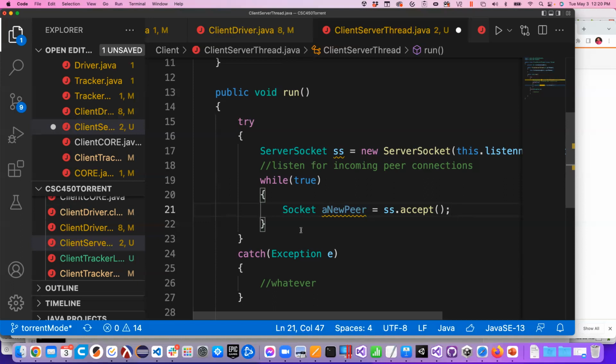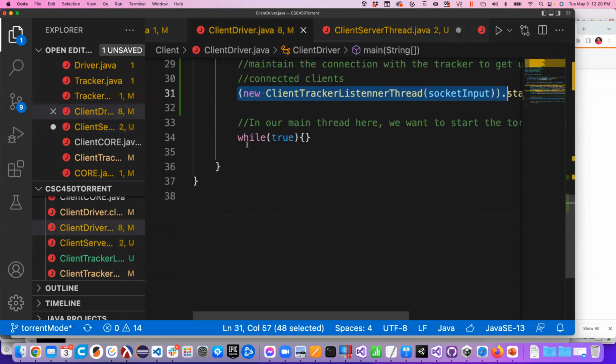Or, think about this for a second. Do we want to have a thread for every connected peer? Or do we add a connected peer to a list of open connections and then throw that in this guy's client core, and back in our client driver down here in the while true, we cycle through that list of connected clients to do our torrenting stuff.